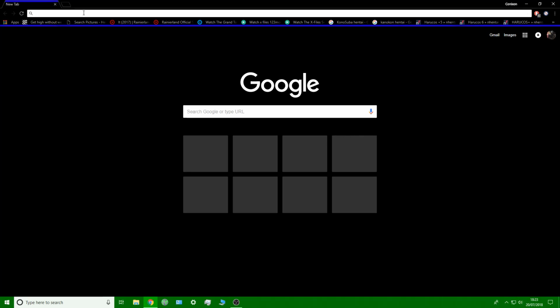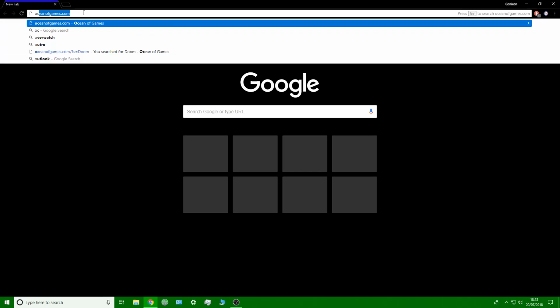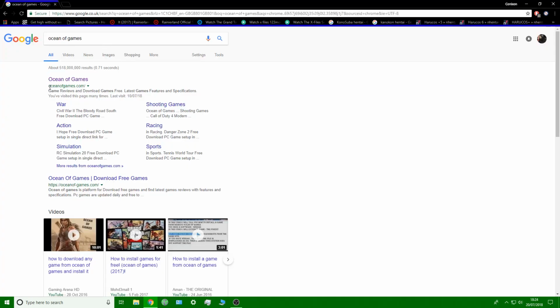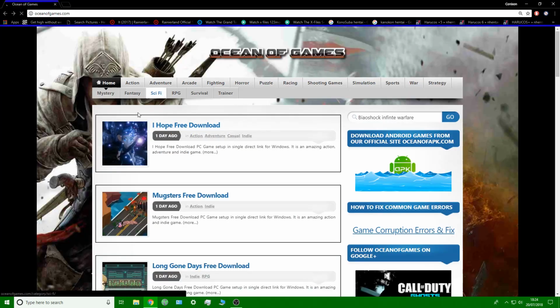What you wanna do is go on any browser and type up Ocean of Games. Once you hit enter, this site will come up, oceanofgames.com. Click on the link. Once you've clicked the link, you'll be redirected to the homepage of the site. If you wanna search for a specific game, you go to the search bar here. The game I wanna download is called BioShock.